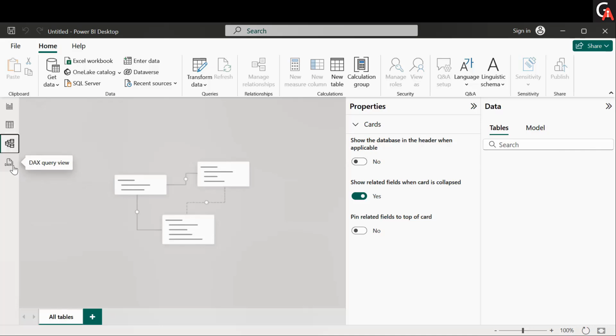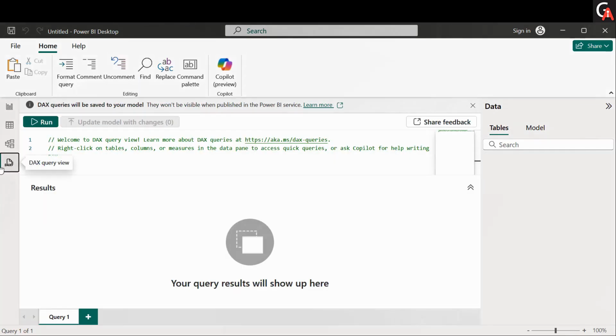Then there comes a DAX query view. So what is the DAX? DAX is a data analysis expression. So this is the function formula based language which is used inside the Power BI desktop to perform some advanced computations. So we'll explore that as well.